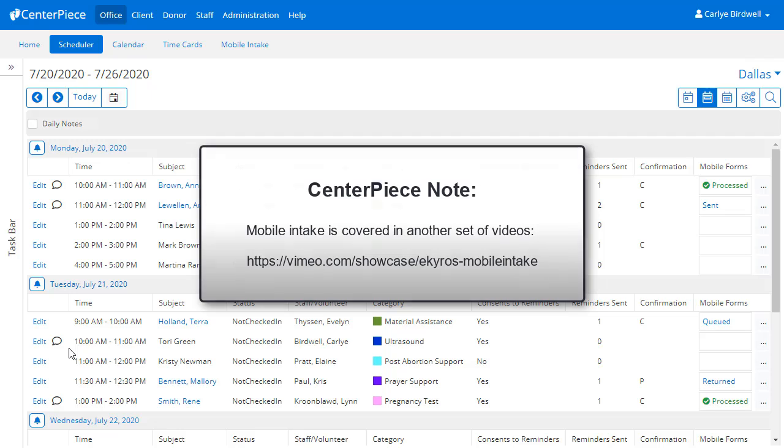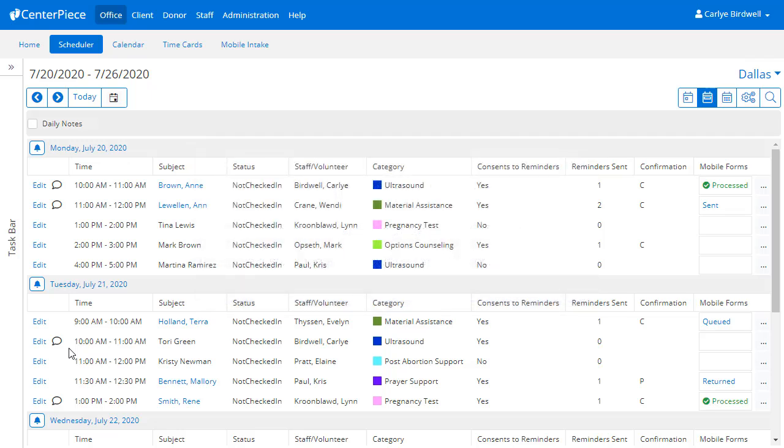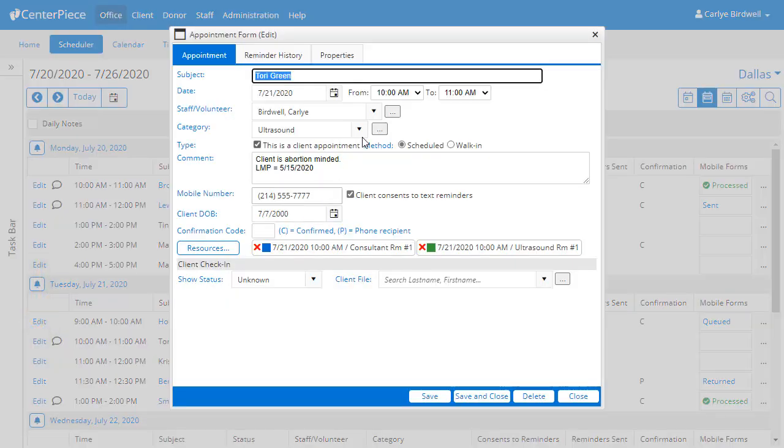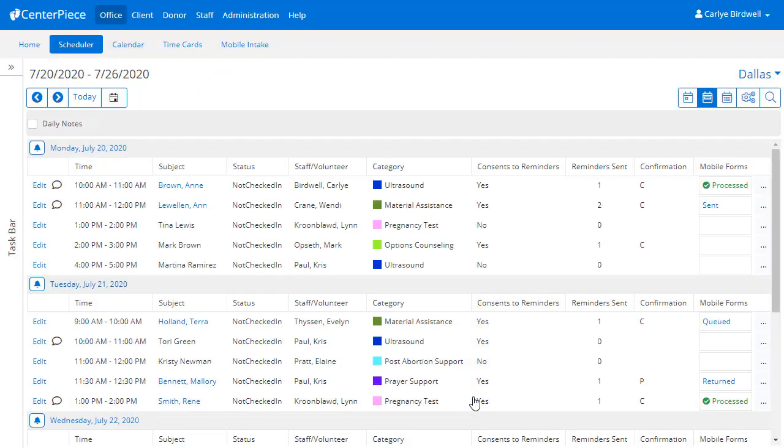about mobile intake. Okay, now if you need to edit anything on this appointment form, simply click on the Edit button right here. Make any changes you need to. I'll just go ahead and change the volunteer assigned to this appointment, and then to save, click Save and Close. Now I also want to show you how to add a new appointment in list view.